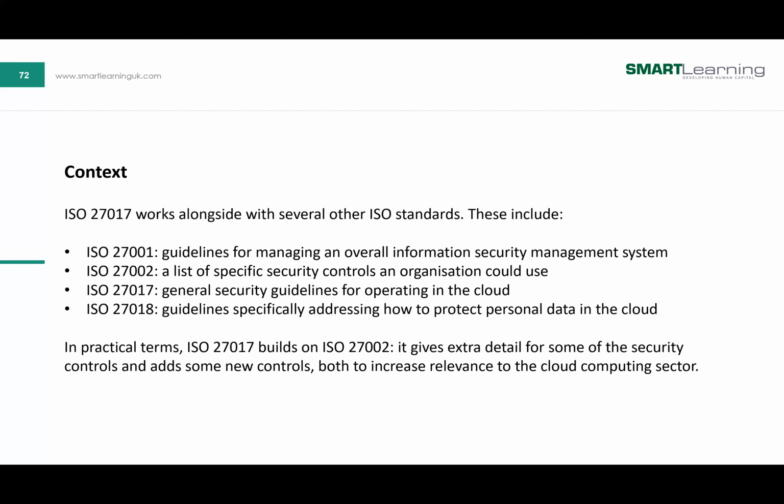27002 lists security controls which you will select. After doing your risk assessment, you select controls to mitigate or attend to those risks that you would have identified from your risk assessment step. So you would select a number of controls. There are 114 controls within 27002. What 27017 now does is it creates an additional list of controls for operating in the cloud, plus your overall security management system risks. So you have controls in addition to what you would have done for more generic information security.